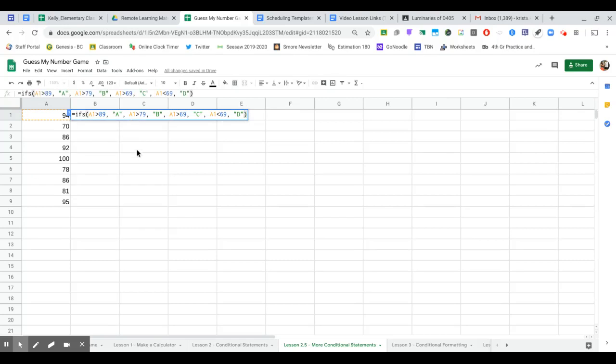So let's take a look at my formula. I typed IFS with an S at the end because the computer is going to check more than one thing. And then I said, all right, computer, read this box. And if it's bigger than 89, we're going to say that's an A. If it's bigger than 79, we're going to say it's a B. If it's bigger than 69, we're going to say it's a C. And if it's less than 69, that means it's going to be a D. All right. And the computer correctly figured out that a 94 would be an A.